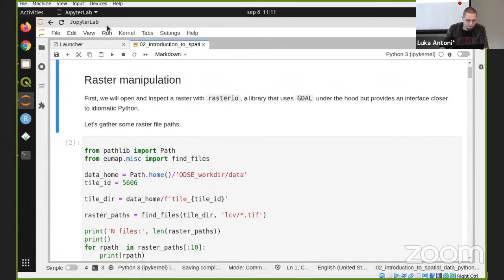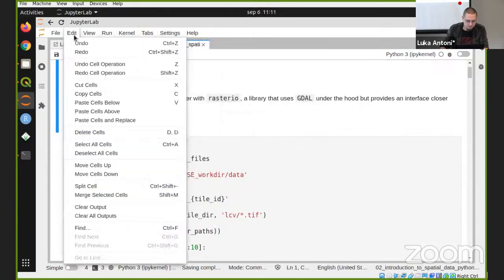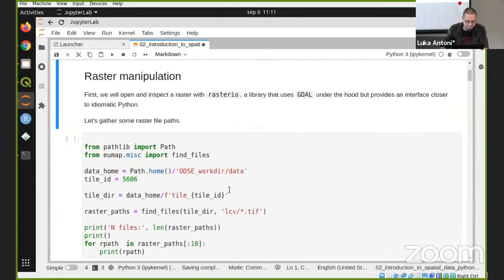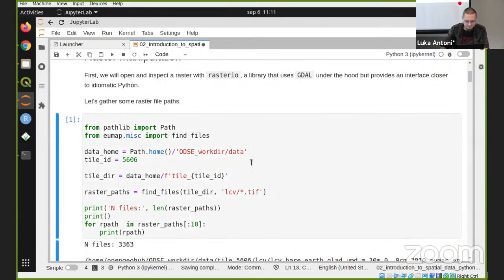Okay, let's clear all the content. So let's begin. We will gather some files. Leandro already mentioned all of this. We will use this style ID. This is the data there. We can just go ahead and run this. We'll get a bunch of file paths.